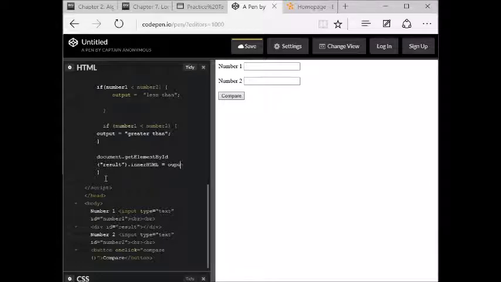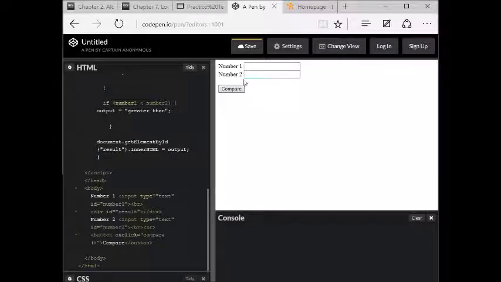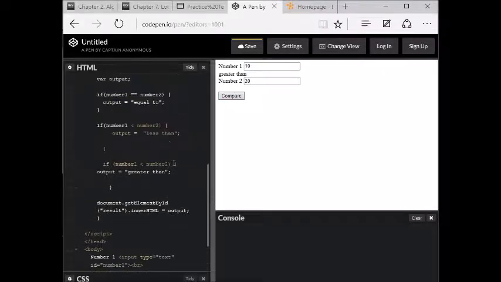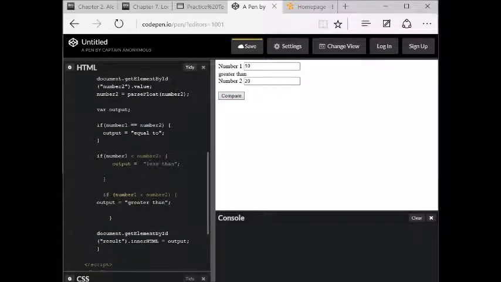Equal the output. Alright, now I'm going to run it. Greater than. Oh, I forgot to move this. So that was incorrect. But see now, I don't have to do any saving or anything, I just retype in things.